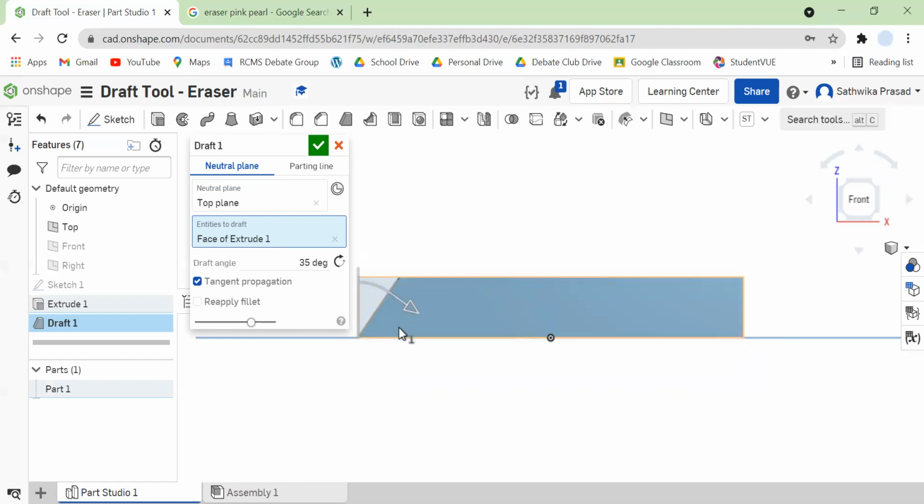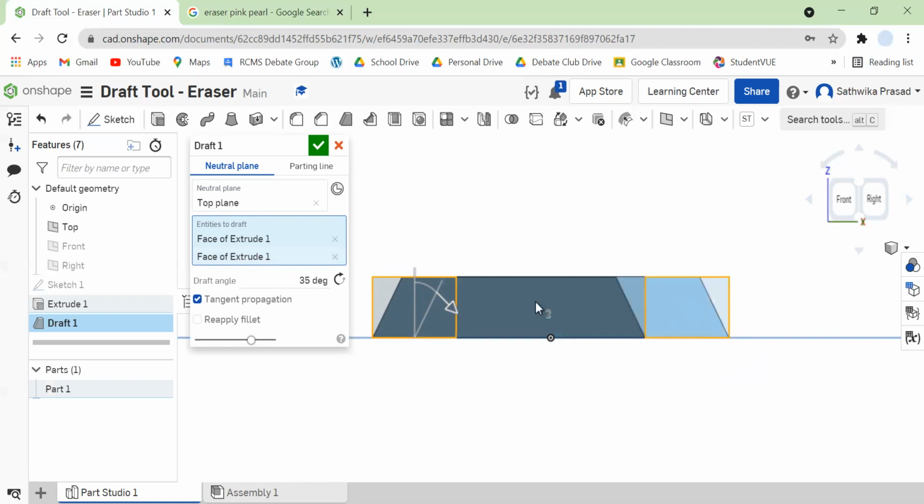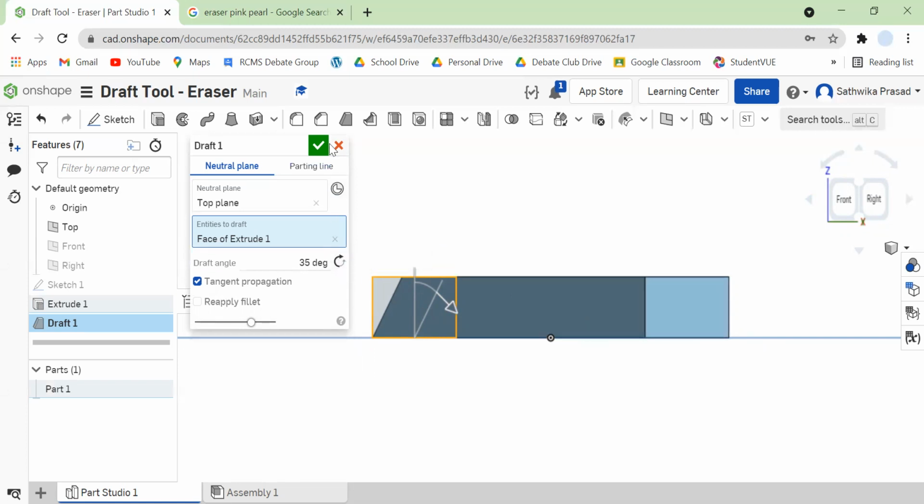So then what we're going to do is select our second side that we want to draft. Because the pink pearl eraser doesn't have only one side drafted. It has two sides which are drafted. We want to draft one in one way, and the other in the same way, right? No, I think we should just do it separately. So we're going to make a first draft like so.